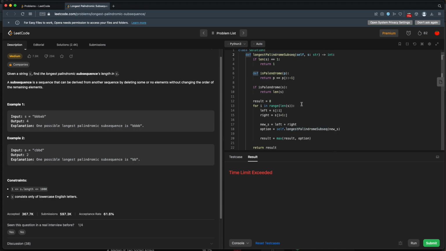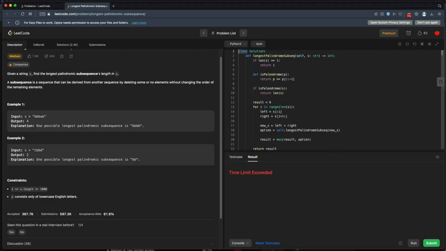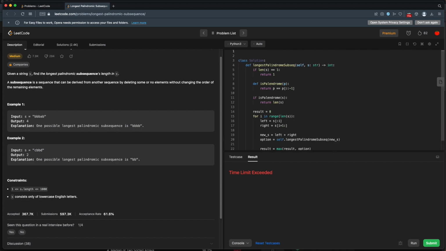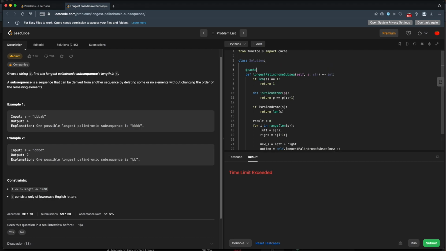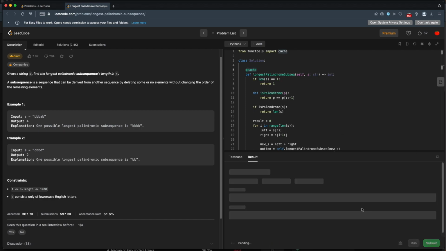So one thing that we can do to speed this up is use cache. So Python gives us this function. So from functools, we import cache. Now cache is a function decorator. You put an at cache before your function, and it will basically cache the result for a given input. So given the same input, it will cache the result. It will do the calculation the first time, but anytime it gets the same input again, it will just check the cache and return the value. So it won't have to do the entire function again. So this should save us some time. Let's see if this passes.